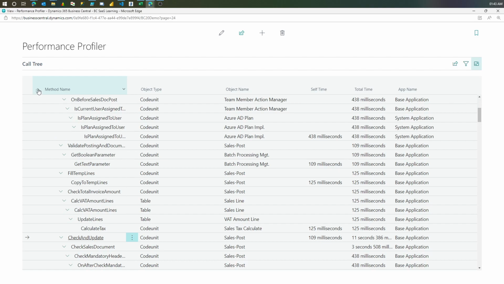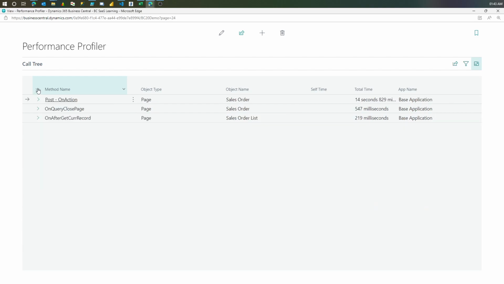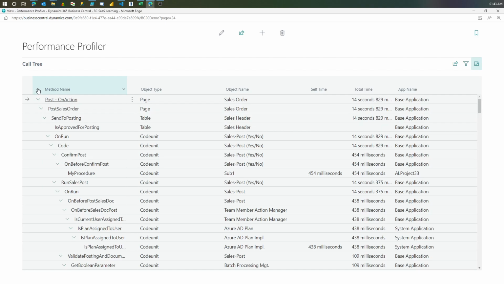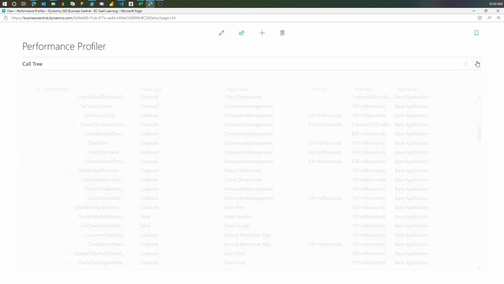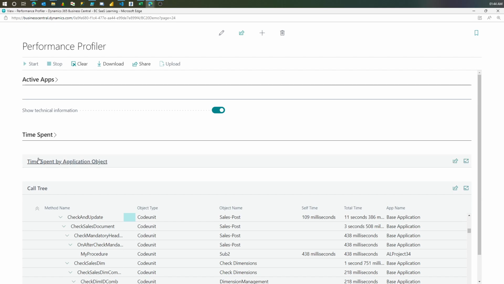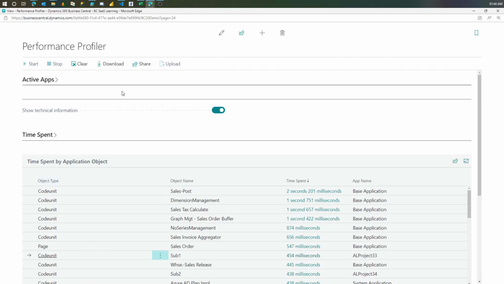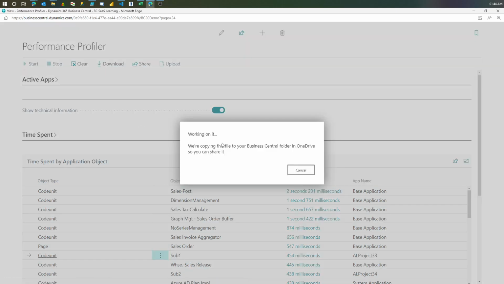Now maybe you are not a developer who understands all this call stack and how much time every method should take. You need to send it to a developer for that matter. So what you can do is come back to the performance profiler screen, and you can either download or share. So it copies that info.